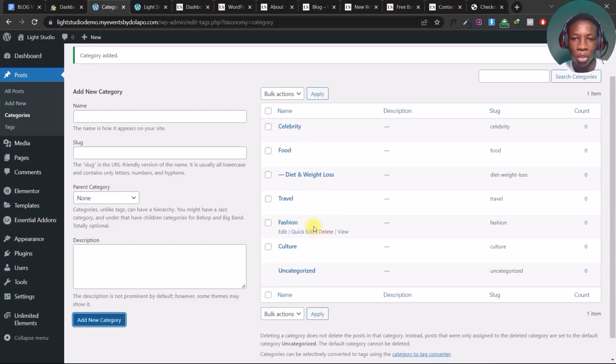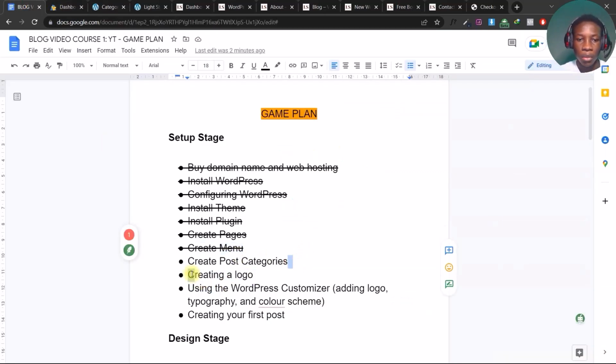As you start blogging, you'll be arranging posts in their respective folders so that it will be organized on your blog. So this is just how to create that. We go back to our document. We strike out this.